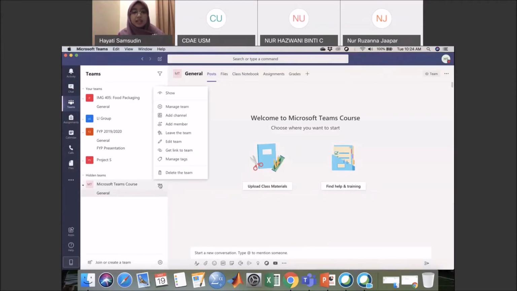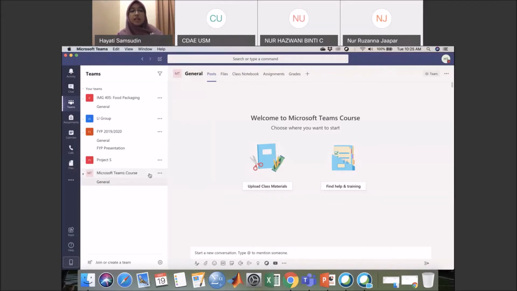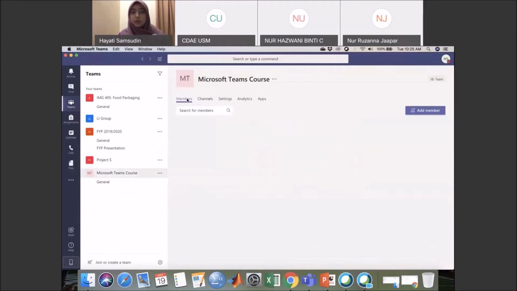And then you can click on the ellipsis again, and then you can just click on show again. So then they will be shown again on these tabs. You can manage your teams. So managing your teams, you can see right now you are the owner. Okay, and then they will definitely mention members.